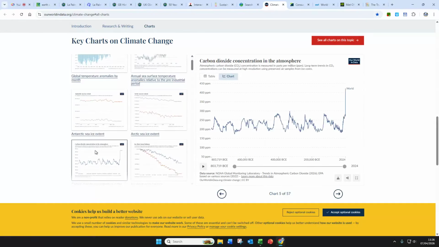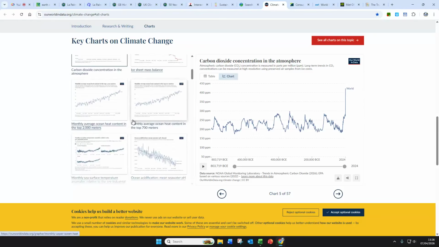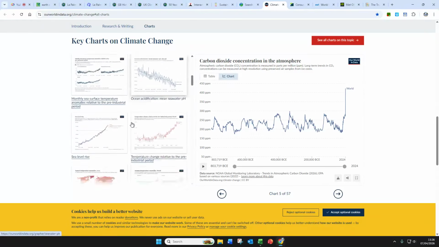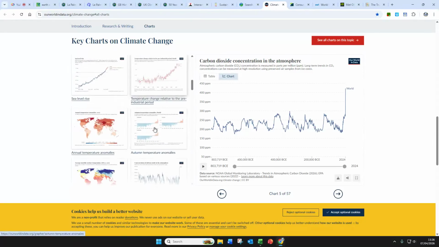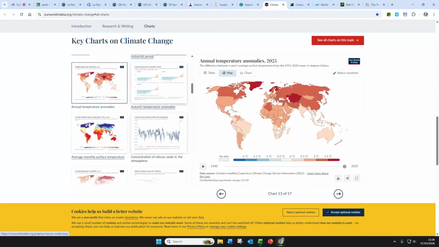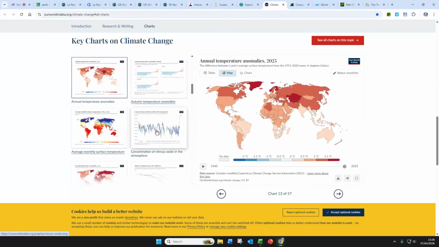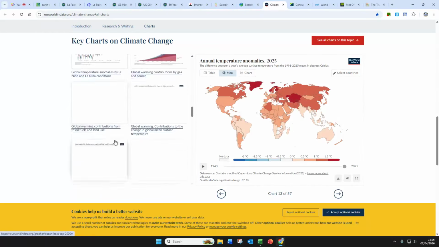Antarctic sea ice, carbon dioxide concentrations, the amount of ice sheets in the northern hemisphere and southern hemisphere, average ocean heat content in the top 700 meters, a map of spatial temperature anomalies, nitrous oxide, etc., loads of greenhouse gases.